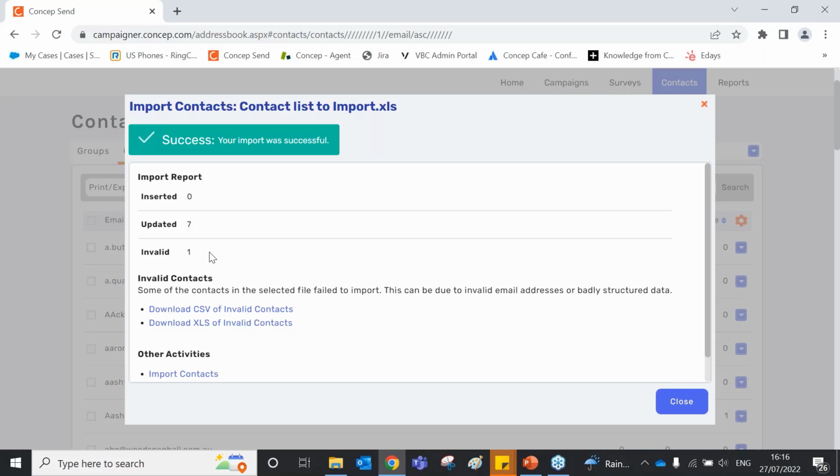So the 1 invalid accounts for the headers within the Excel file. So the titles that just said first name, last name, email address, etc. So if you're using titles, you will always have 1 invalid when importing contacts.